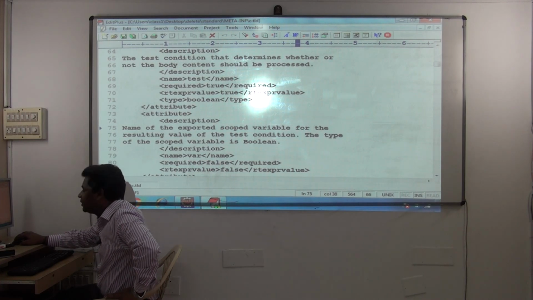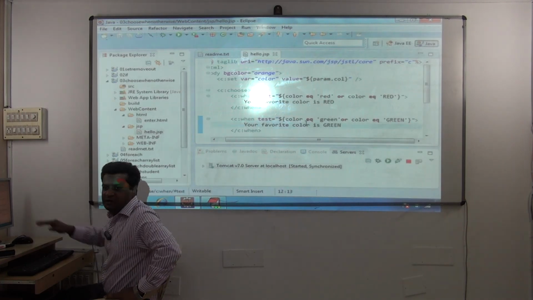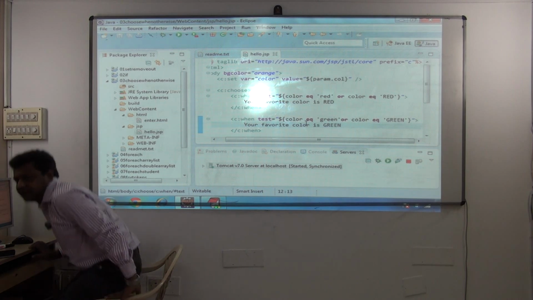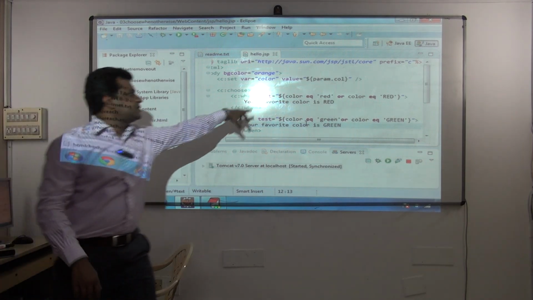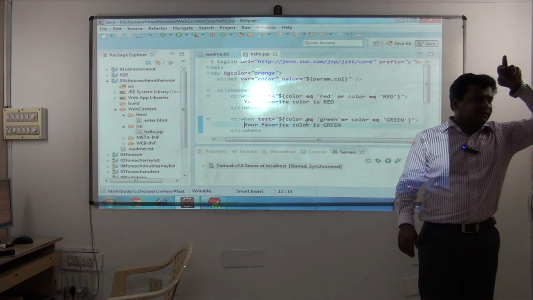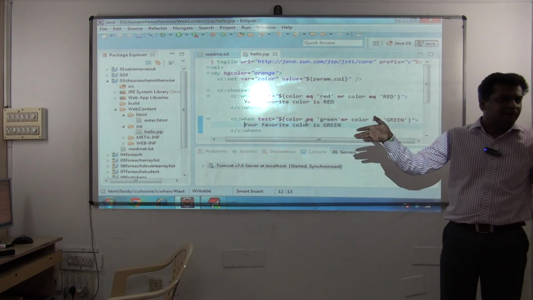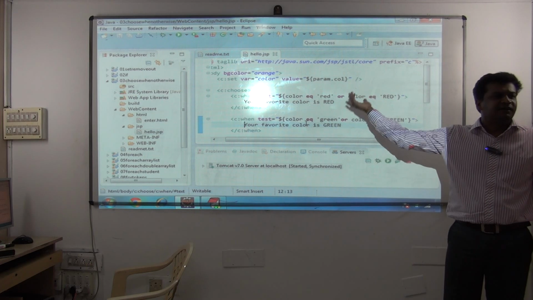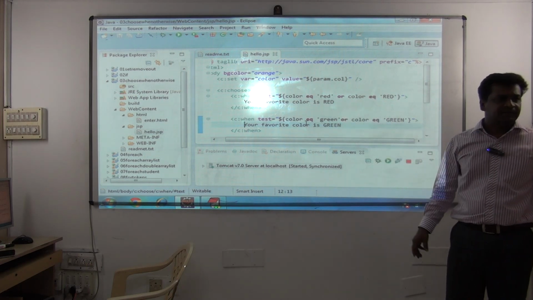Clear? Okay, so this completes JSTL tags. I just gave you the flow. You use the prefix, the URI will be generated, and the TLD will be identified. It will go to the jar file, which is in the library of your application, and there it will execute that class and the logic will get executed. That's it.